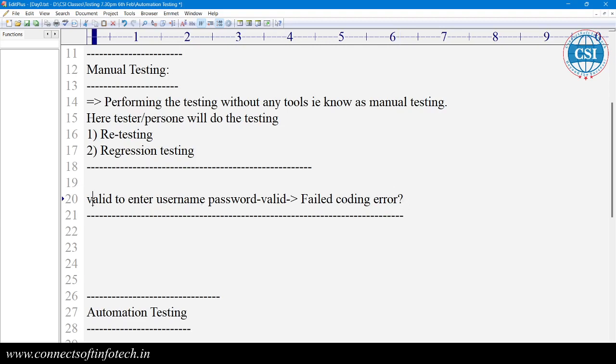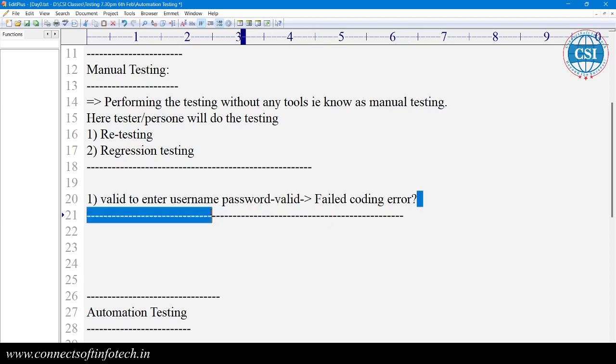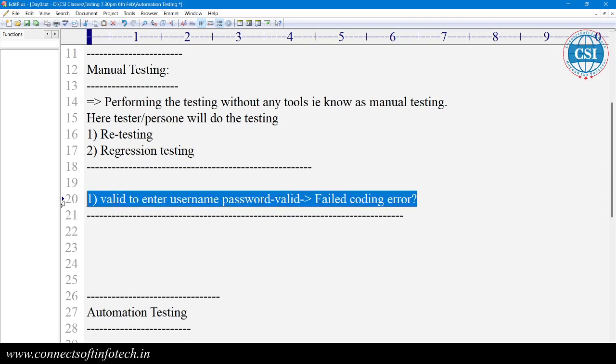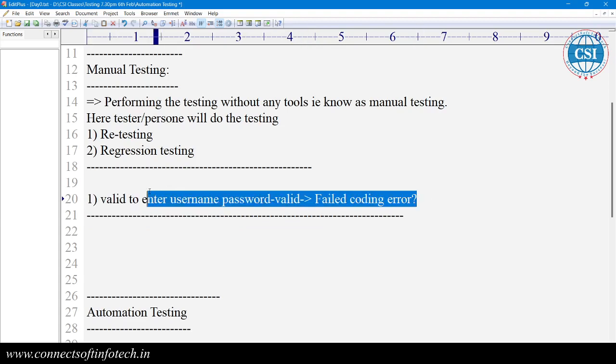You are going to re-execute the same test case, one more time. This type of testing is known as retesting. So what is retesting? To re-execute the same test case to check whether the bug is fixed or not. This is known as retesting.